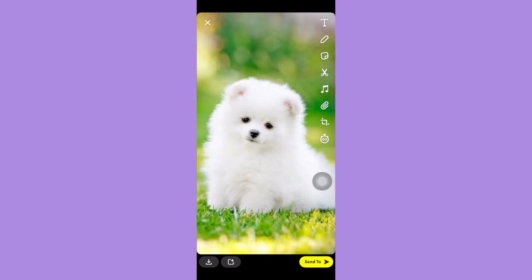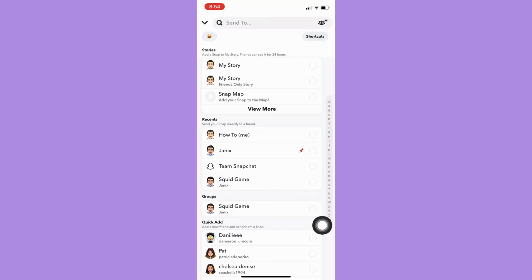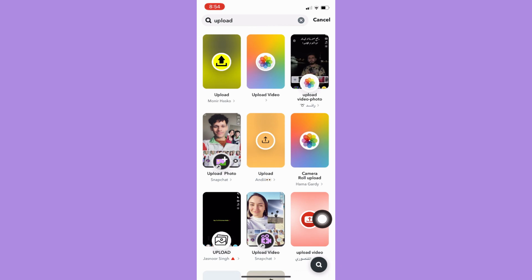And once you are done, simply click on send to found on the lower right corner, and then choose the user that you want. For example, this one, click on send on the lower right corner, and then that's it. That's how you can send fake snaps on Snapchat.